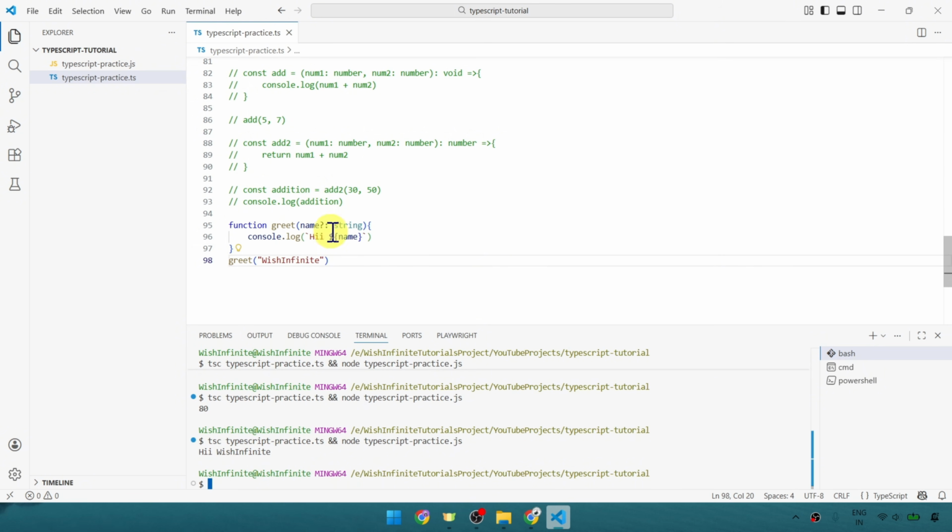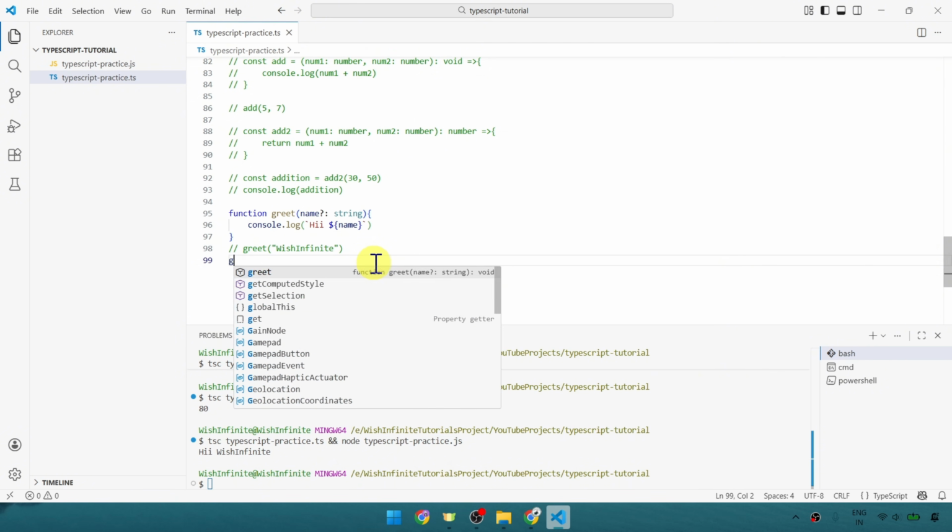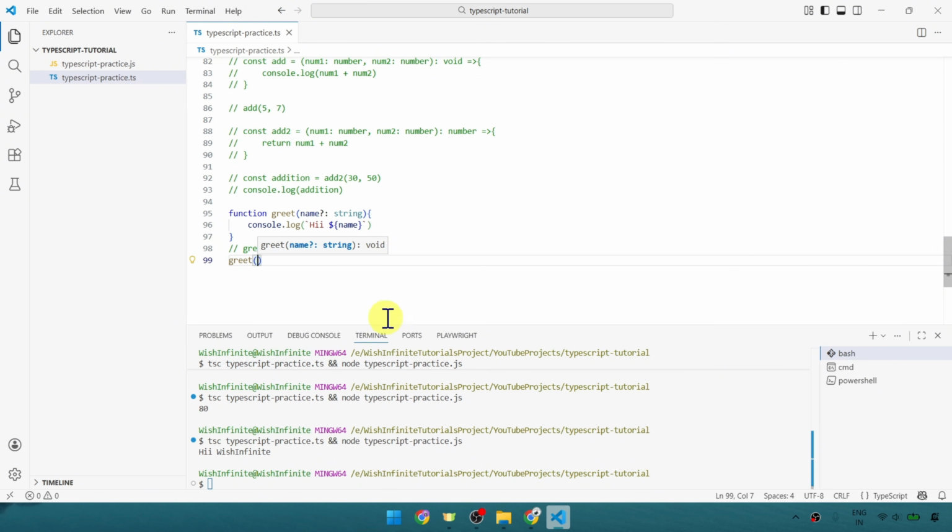But as I told, this parameter is optional. We can call the function without providing any parameter. Let me comment out this particular part, and let's provide greet only, and then opening and closing parentheses. Now let me run this code. Provide the command, hit enter, and see we have got this Hi, but in place of the name we have got undefined because we have not passed any name. So that's why we are getting undefined. But like this, you can create functions which have optional parameters.